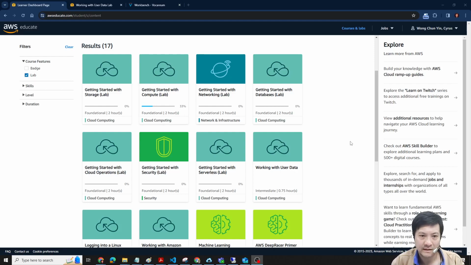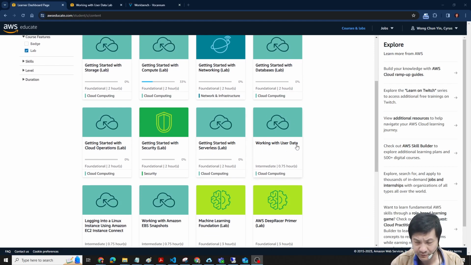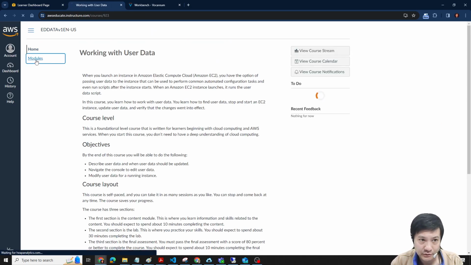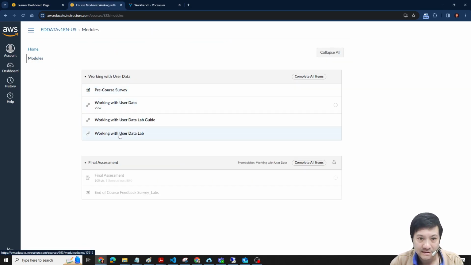Okay, let's work on another lab. It's the so-called working with user data. 咁我哋玩呢個 working with user data 啦. Just click on this one, you will get the pop-up window, and then you need to click on modules and the lab exercise here.